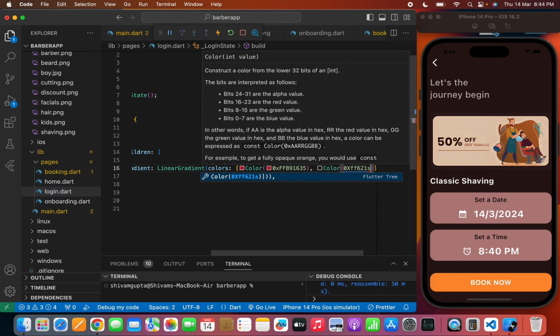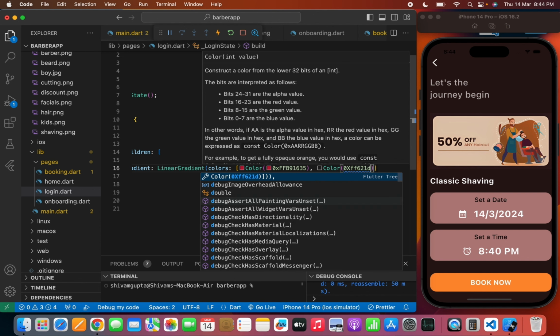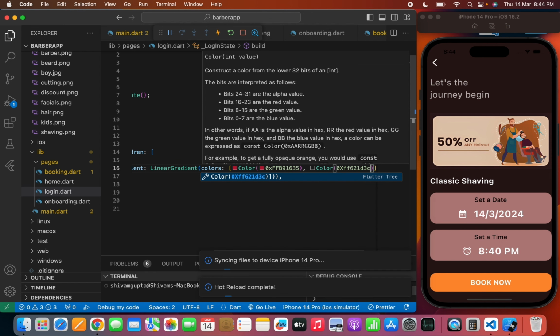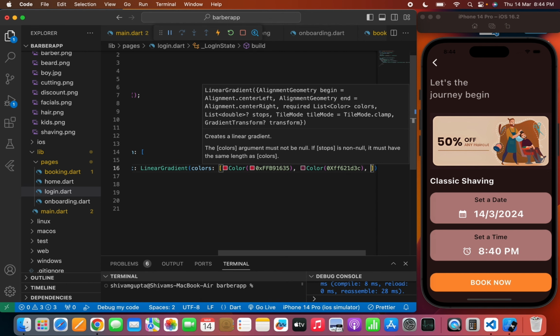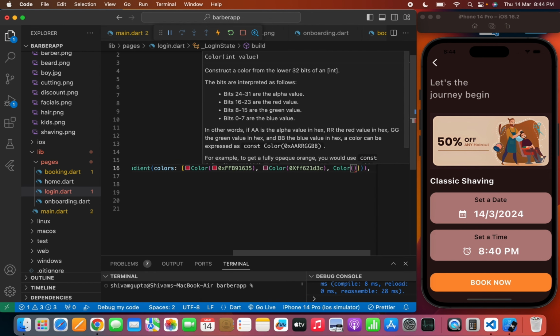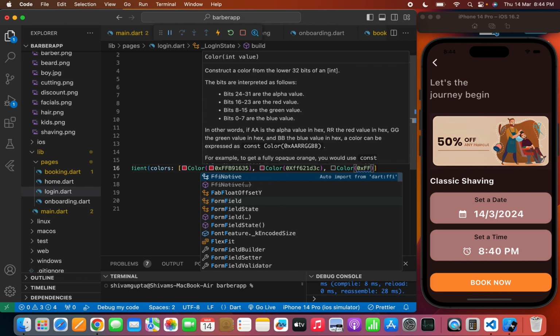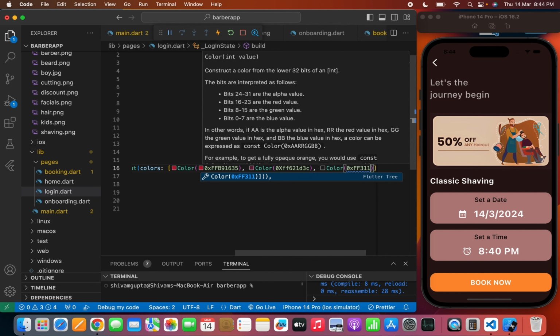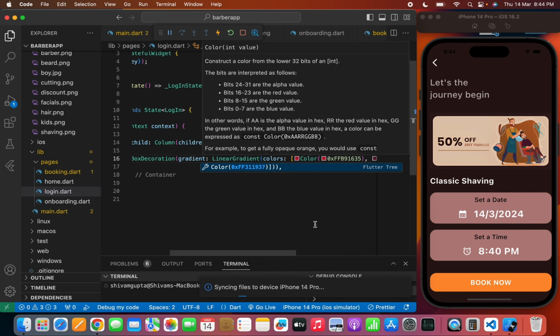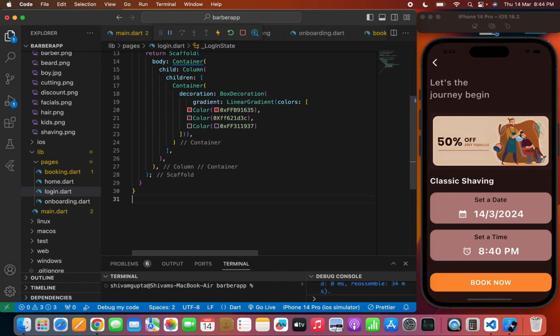621D, sorry, D3C. So this is our second color and the third color. So by using a linear gradient, you can mix two or more colors in the container and can create a shade of the colors according to your choice. 311937. So these are the three colors that I am going to use in the container.